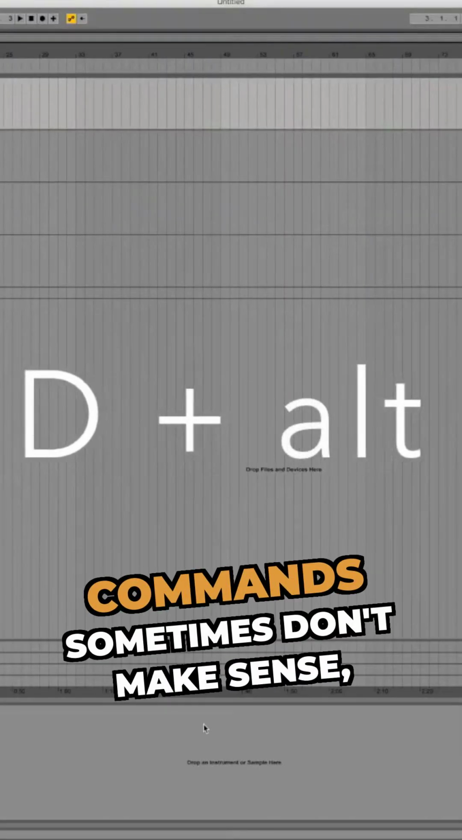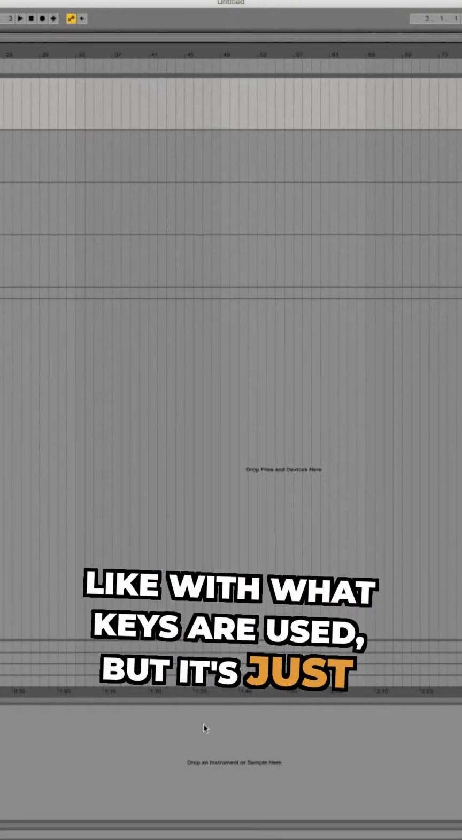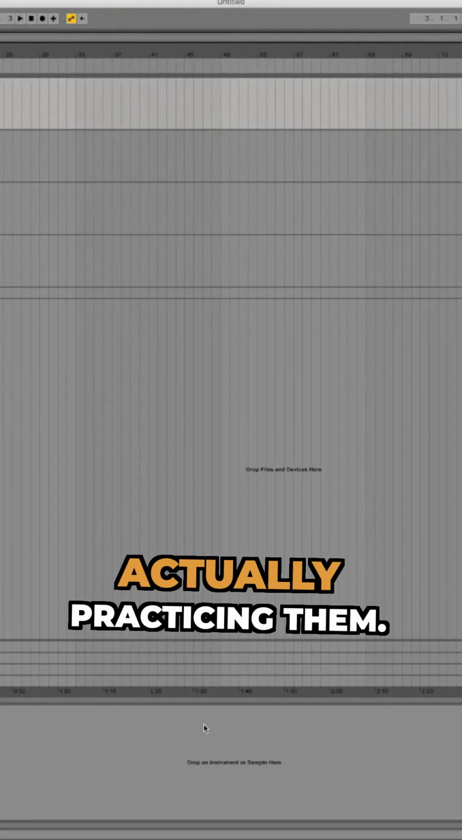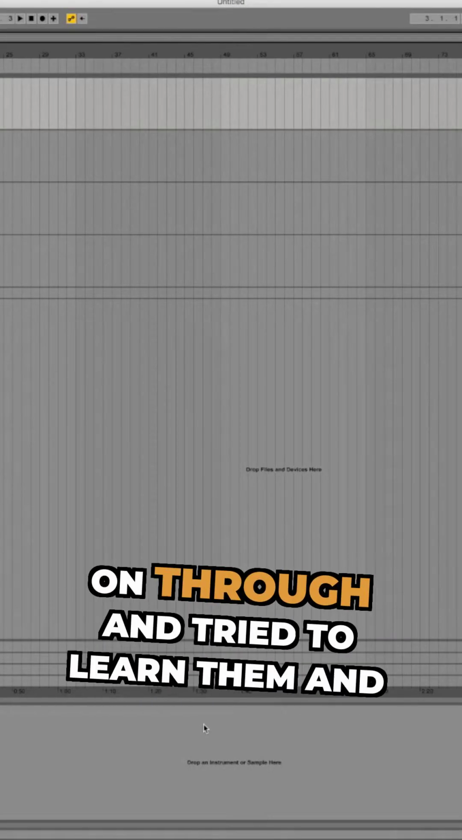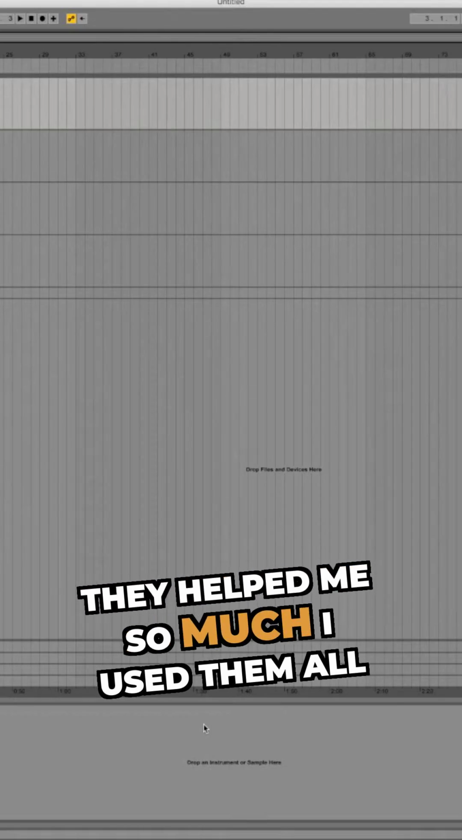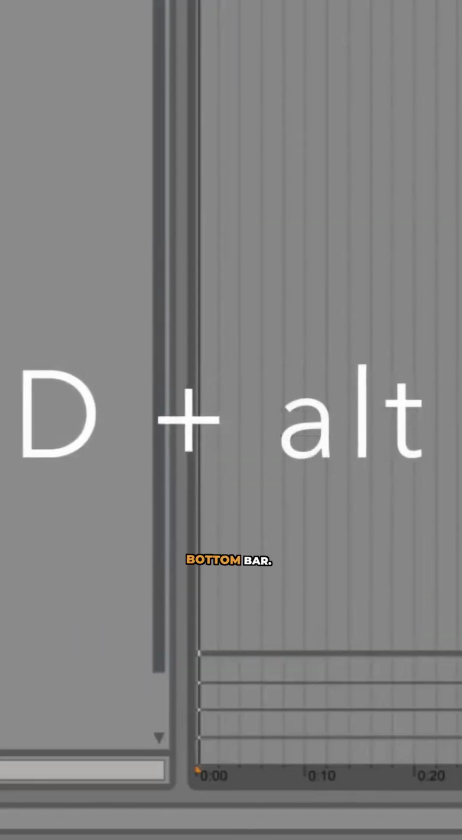Now, a lot of these key commands sometimes don't make sense, like with what keys are used, but it's just really worth going through them and actually practicing them. When I first heard them, I was a bit skeptical, but I powered on through and tried to learn them, and they helped me so much. I use them all the time. So that's Command, Alt, L for the bottom bar.